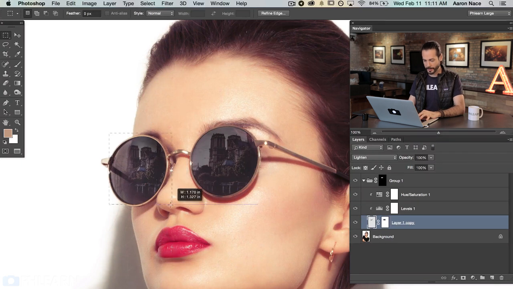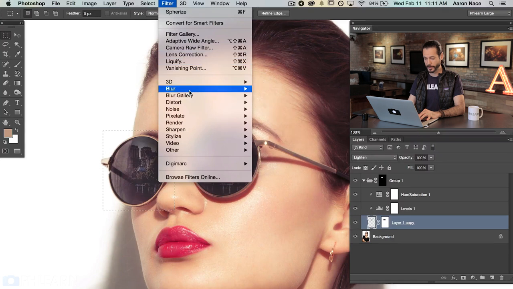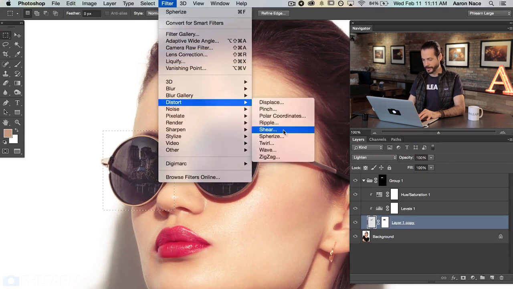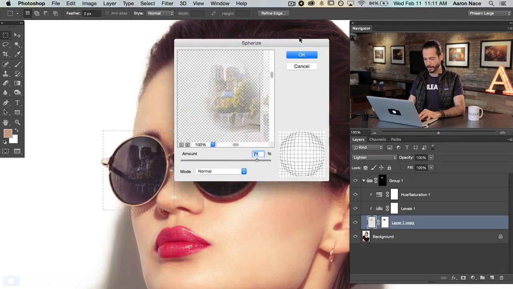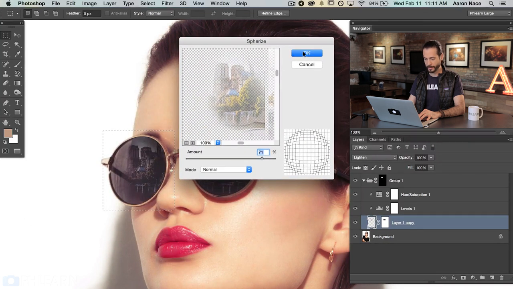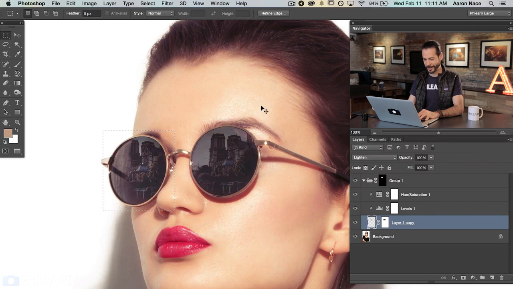All right, let's do the same thing with the other lens here. So we're going to select that. We're going to go to Filter, Distort, and down to Spherize. There we go. We'll choose all the same settings. Bring that over here so you can see the transformation. All right, that's really cool.